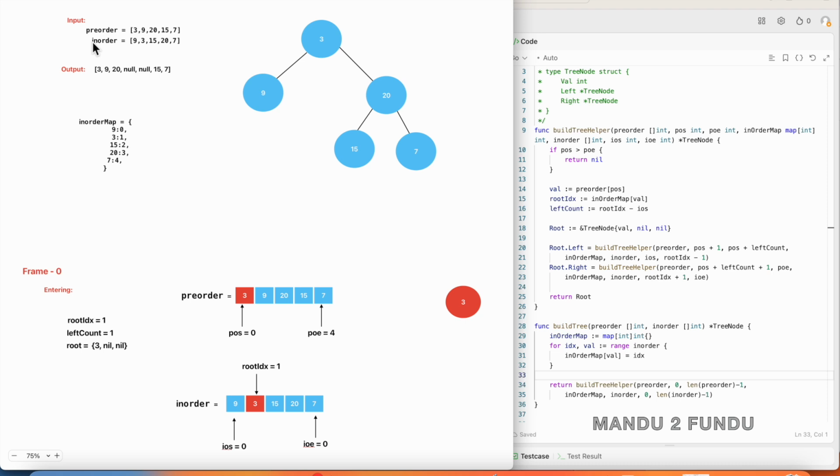We have the preorder and inorder traversal output array. The expected output is this tree, which is represented as an array 3, 9, 20, null, null, 15, 7. When we call the build tree function, the first thing we do is create a hash map which contains the value in the inorder traversal array and the corresponding index. This hash map will be used to look up the root node's index in the Inorder Traversal output array.